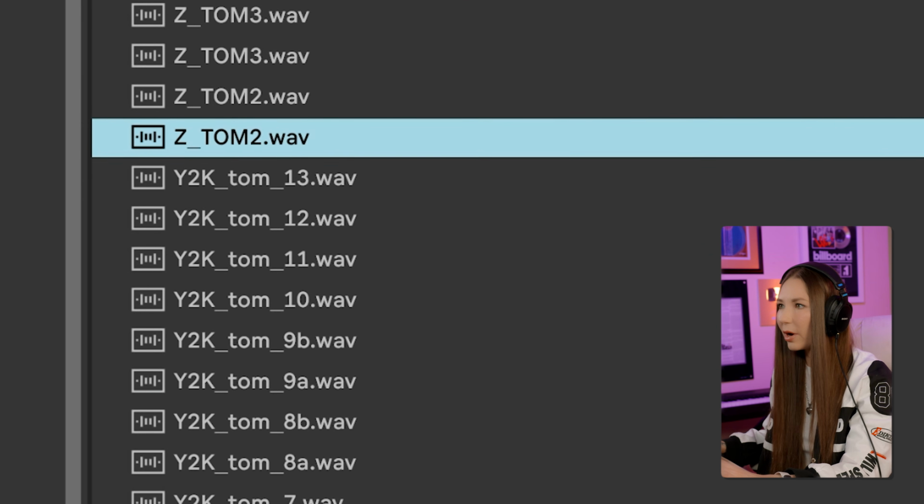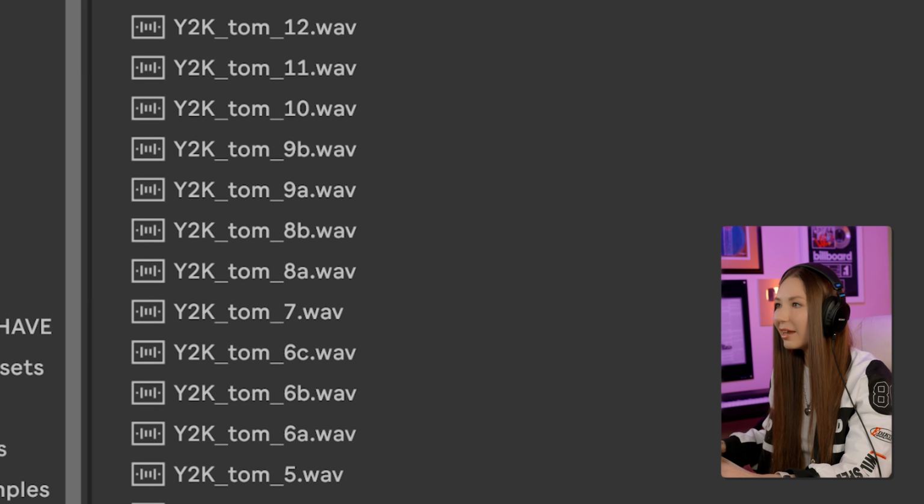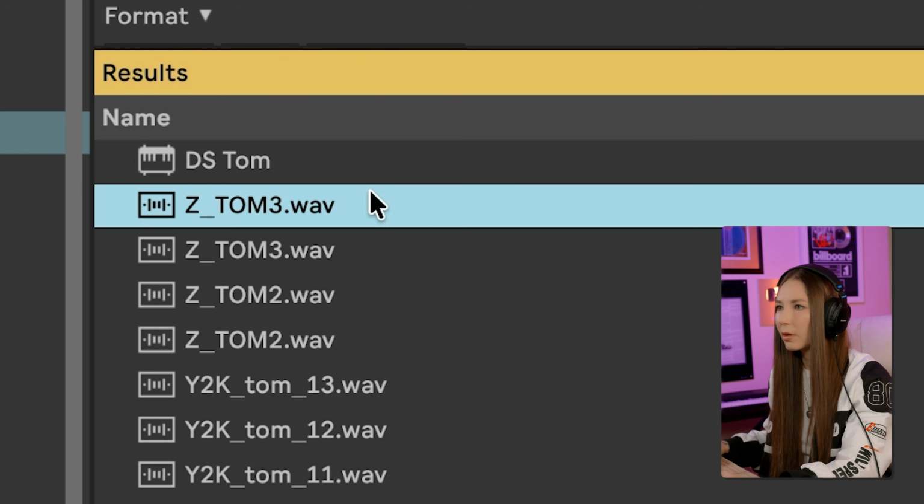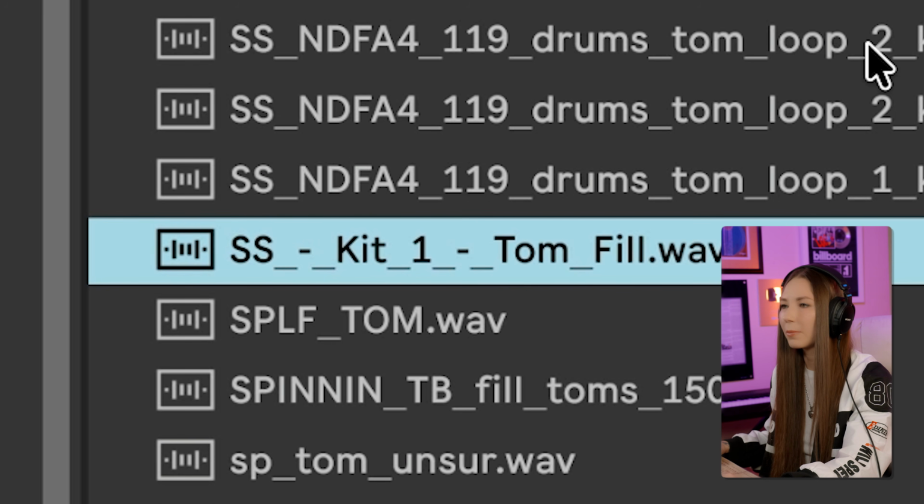Just to demonstrate for you guys, I literally just typed in tom, right? And you can see I have a lot of tom samples on my computer. But if I just randomly start playing through these, right? This sample, for example, is so subtle and so small. That completely does not fit what we're looking for. Also, these toms are very light, right? I don't hear a lot of bottom frequencies in them. But this fill, for example, is exactly the kind of thing we're looking for.